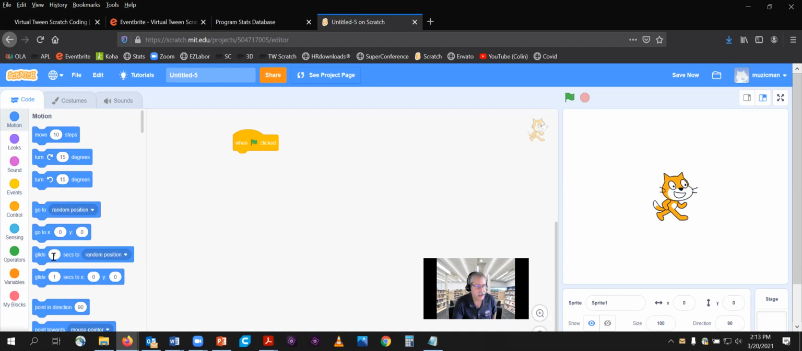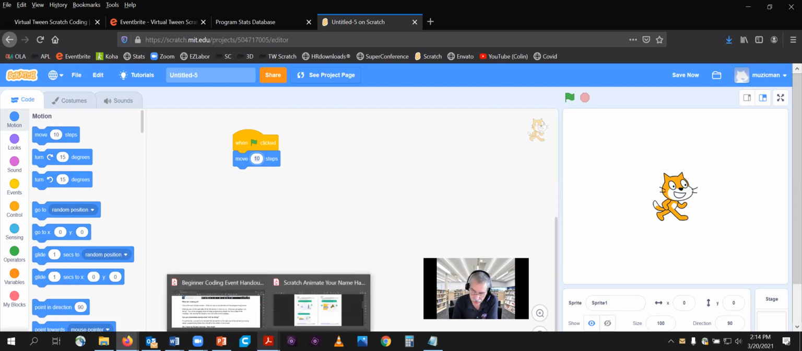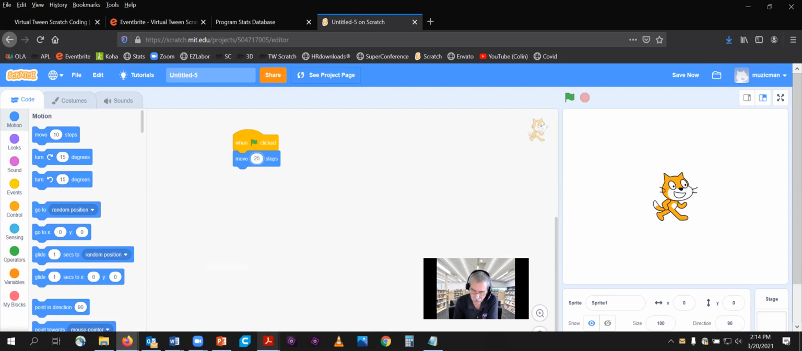So let's say we want the cat to move 25 steps. Well, let's see. Do we have anything that says move? We do. We've got some turns, we've got some go-tos, but there's a move block. You see that one right there? So I'm going to drag it right underneath until it clicks underneath the flag. But remember I said I wanted to move it 25 steps, and that says 10 steps. How do we fix that? Well, we can double click on the 10 and change the number to 25.